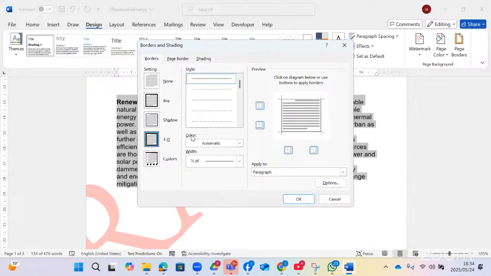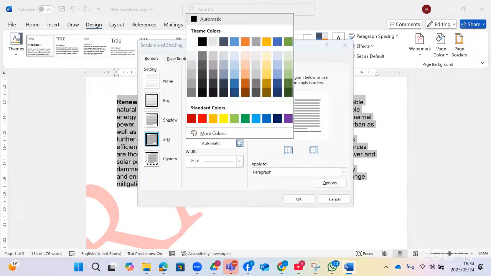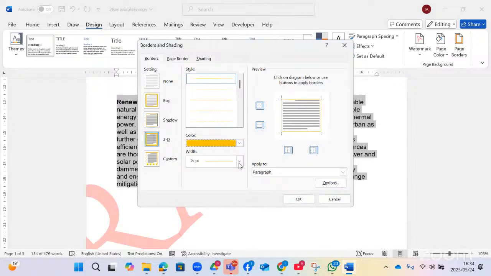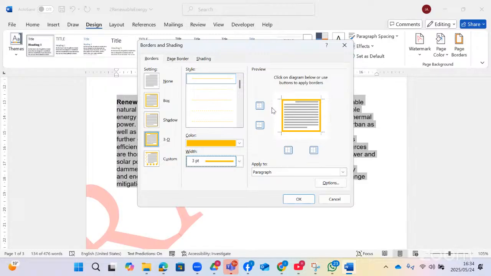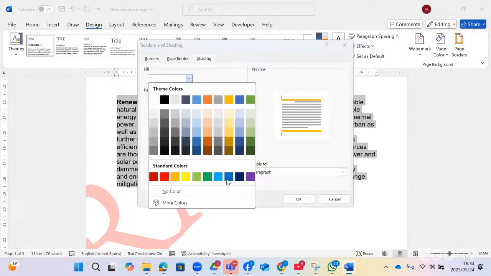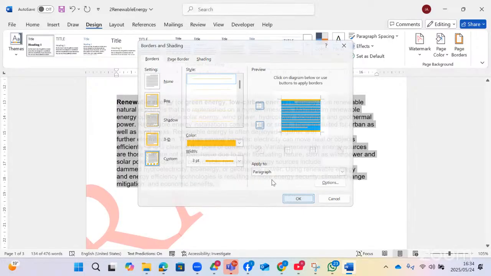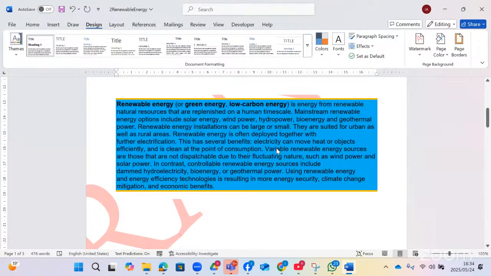You choose the border, and then you also select the color of the border, and then the width of the border. And if you want the border to be only top and bottom, you place it where you want to put the border and you click OK. And then the shading, if you want to shade it to any color of your choice, you do the same. So this is all about borders and shading.